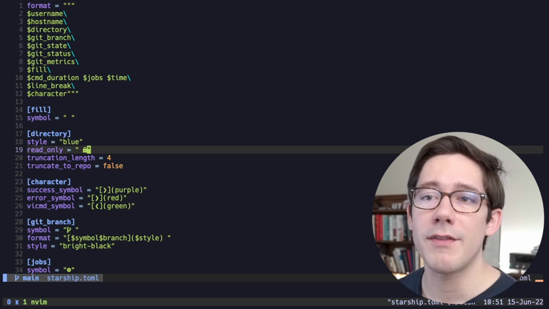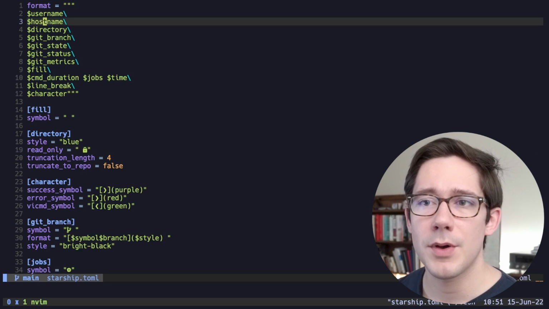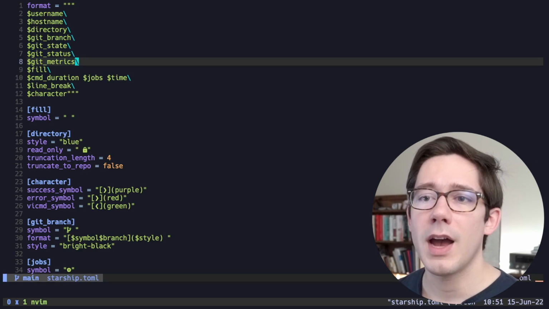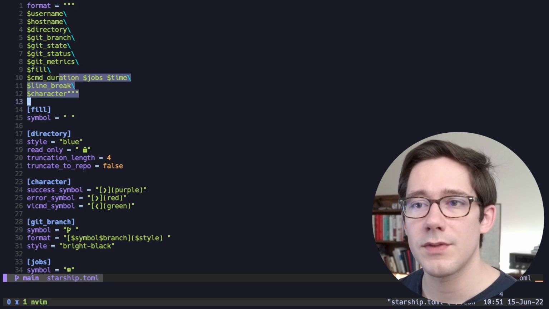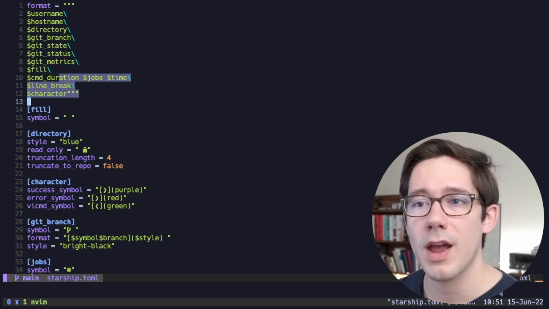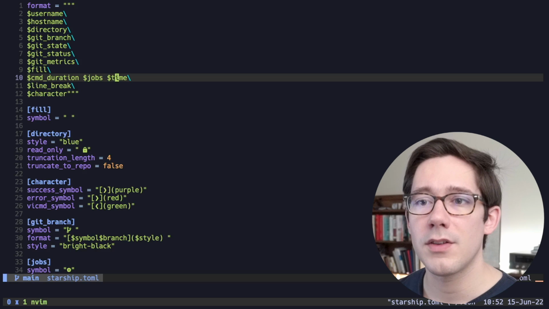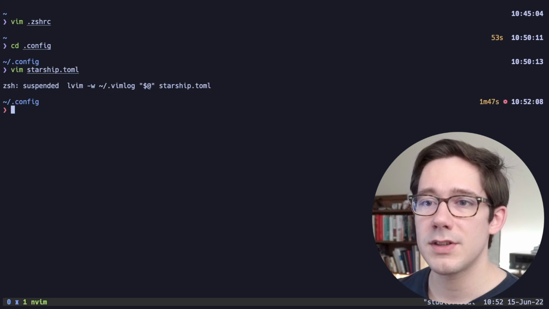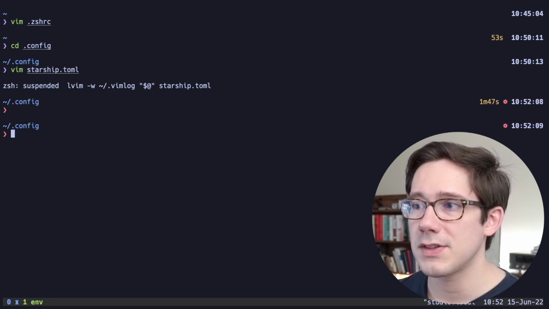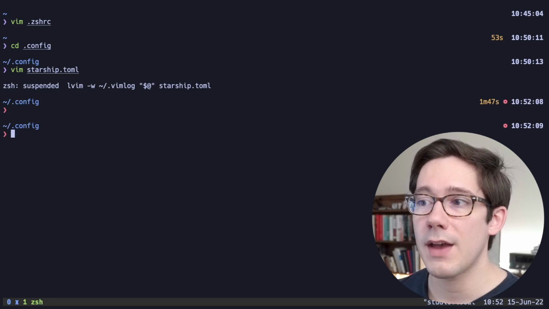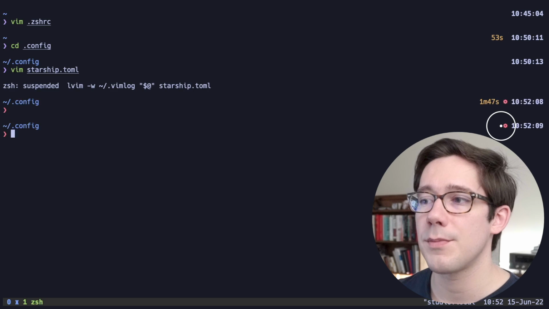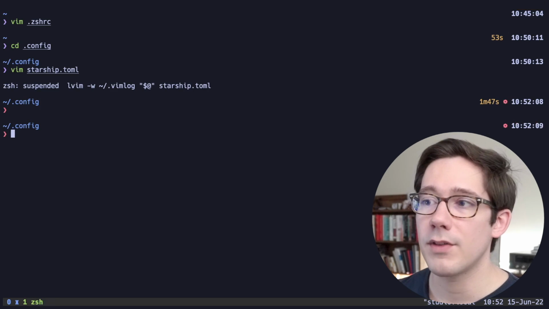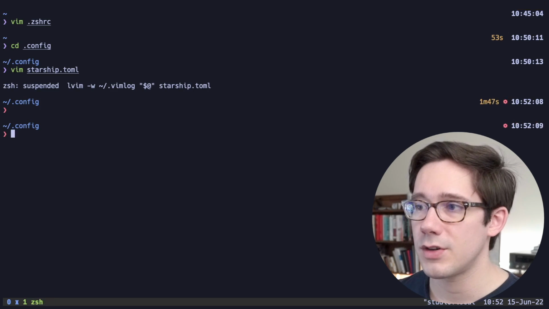So let me show you what I've got. I've got a lot of the typical stuff: username, hostname, directory, git stuff. I like to have a fill here, which pushes the rest of this over to the right side of the screen, where I have command duration, any jobs that are running, the time, and then my prompt character on the next line. So as you can see, this is kind of what that looks like here. Because I just backgrounded Vim, I have this little red icon here telling me that there is a backgrounded job, got the time of day. If I have a long running command, you can see I do get the duration, which is kind of nice.